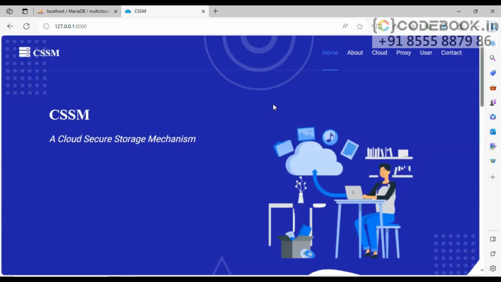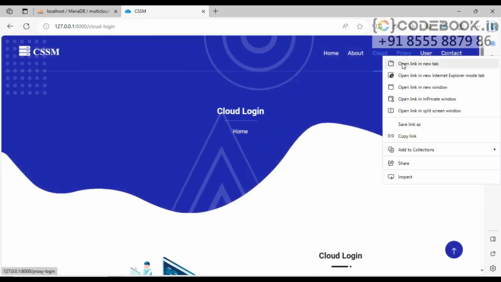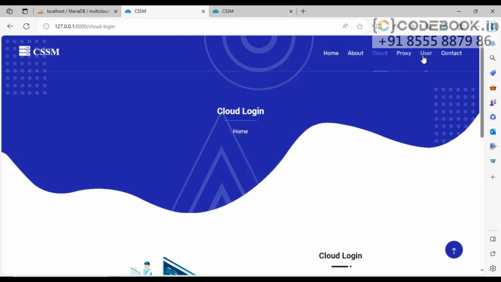There are three different types of users in this project: cloud, proxy server, and user. Let's see the step-by-step execution of this project. First of all, to have a smooth execution, I will open these three users in three different tabs. This tab is for cloud, and for proxy, I will open a new tab. Similarly, I will open user in a new tab.